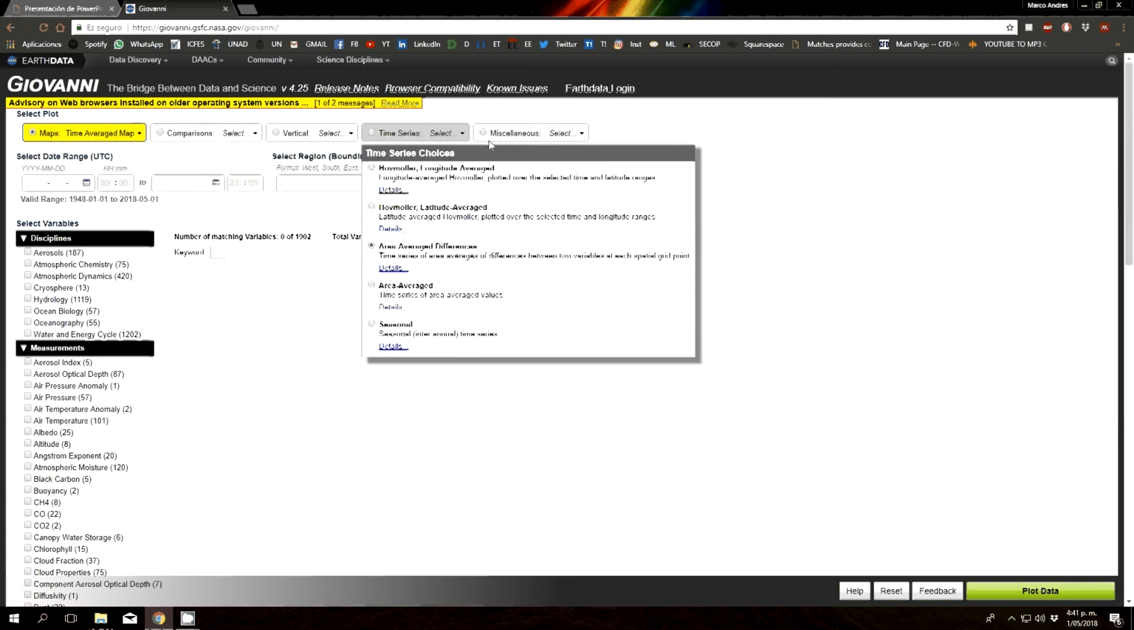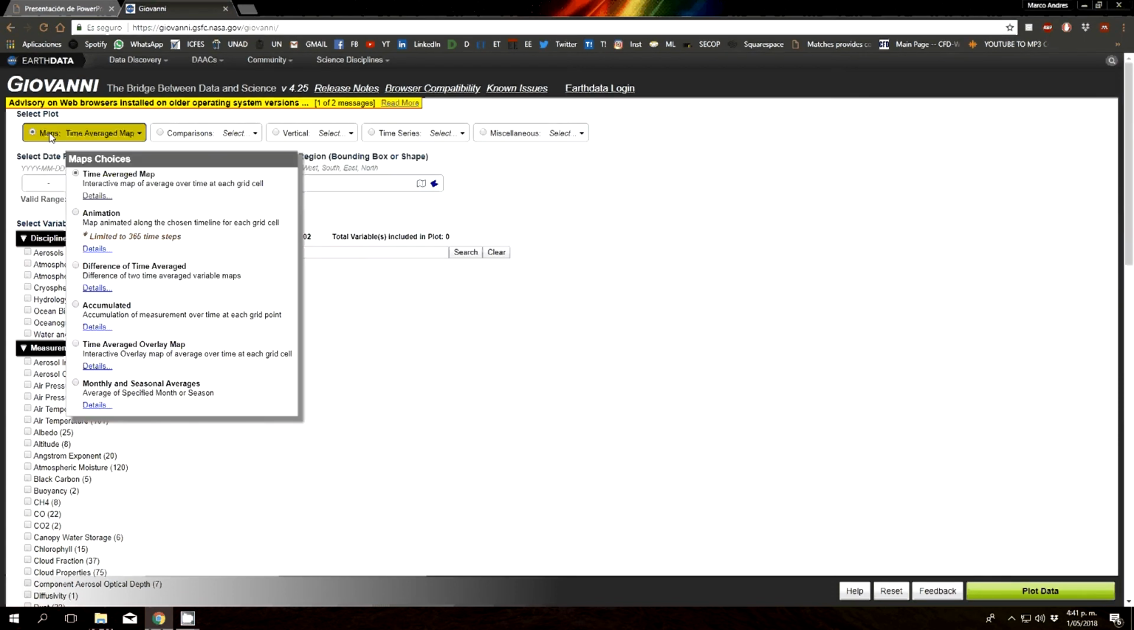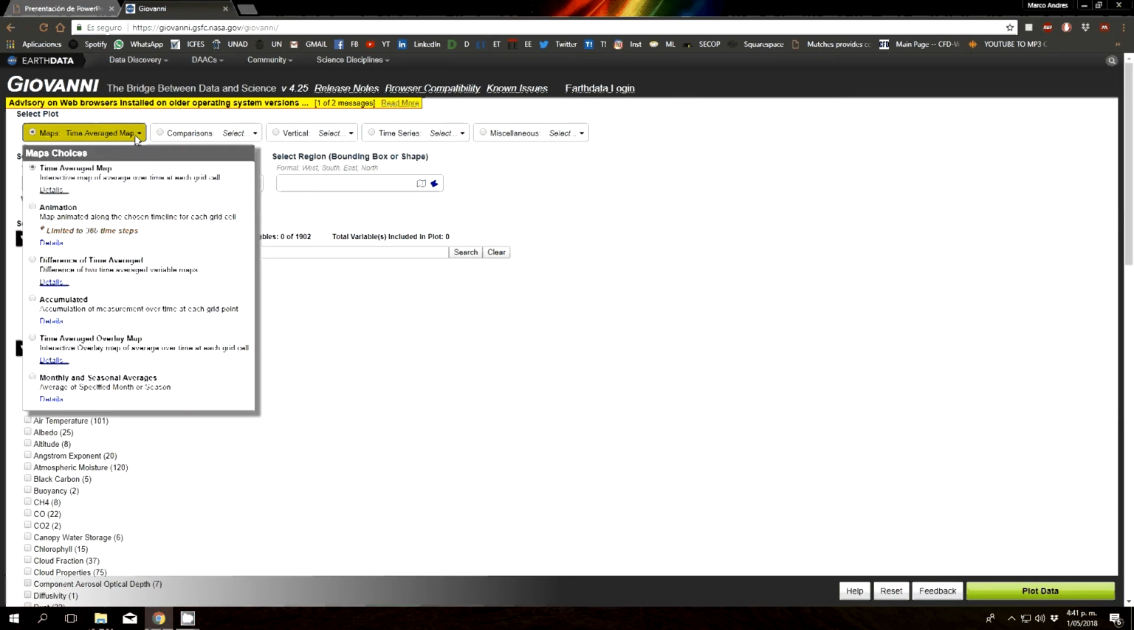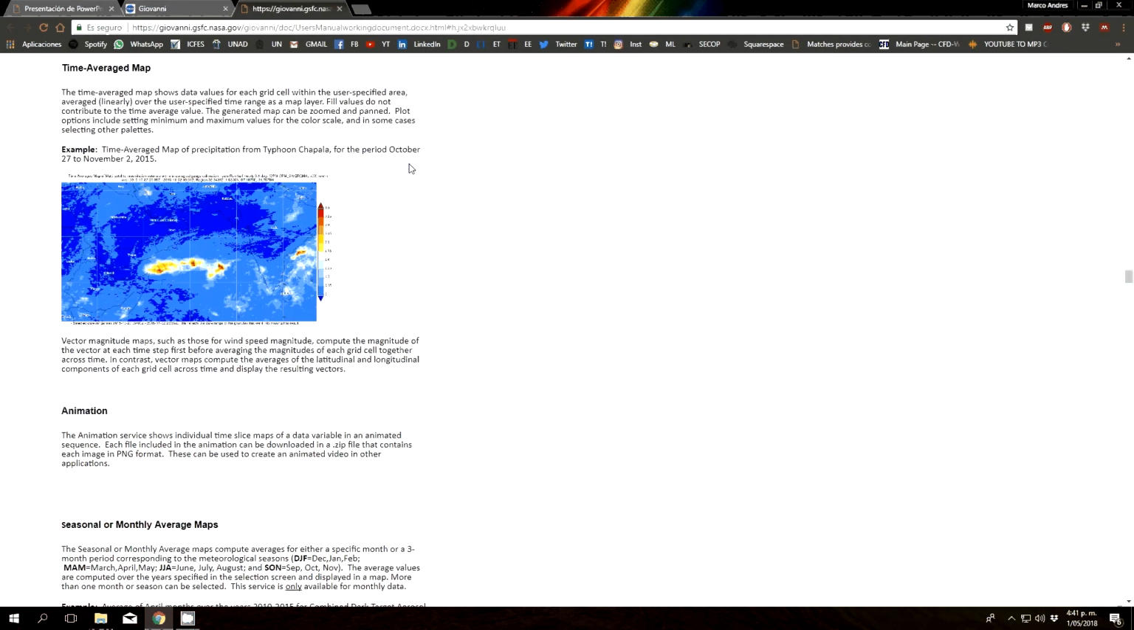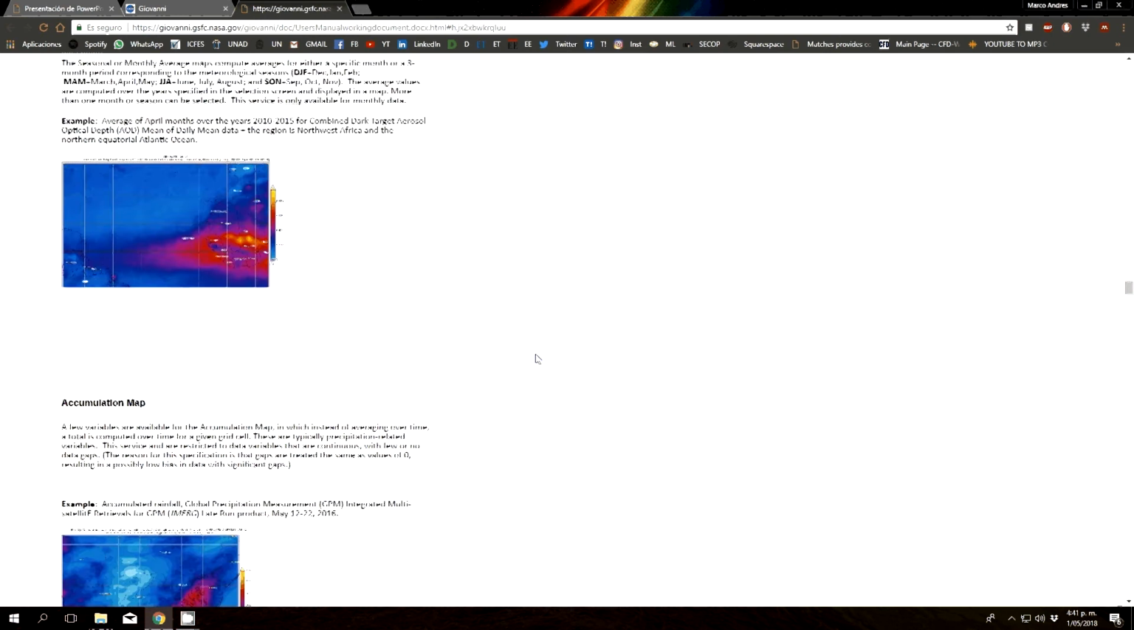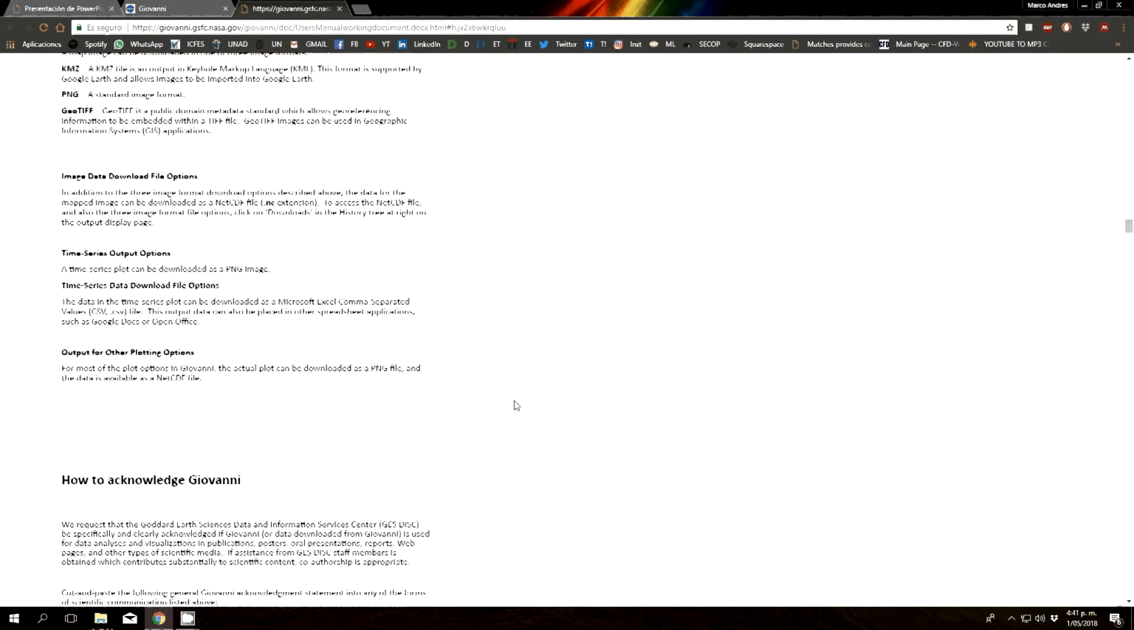First of all, you should recognize the difference between these options. These are different analysis options available for you. The one based on maps, we will use this one. It is a time average map. It's a map that shows you a contour of your variable of interest with a time averaged result. If you want more information, you can click here in details, and you will be able to see the user manual of the platform and the different types of analysis you can run and the package you can download.